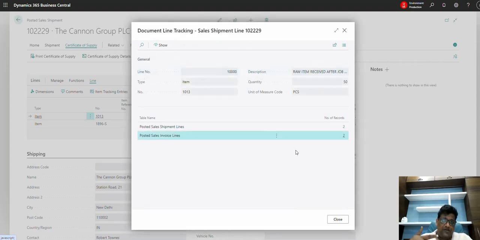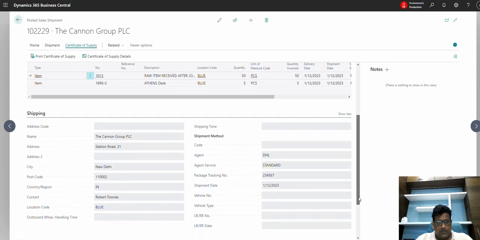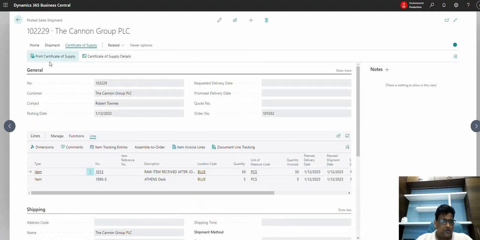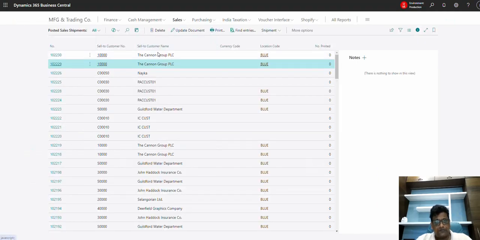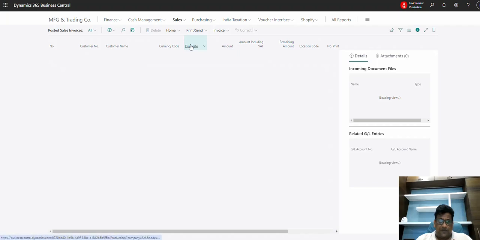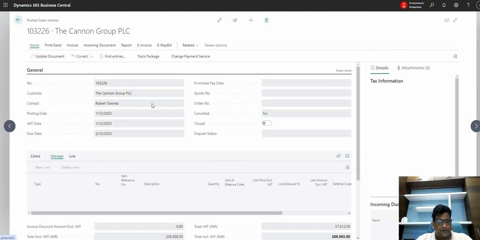So it is backtracking to the document number. So with this, we finish our shipment. Let's go to the posted sales invoice. We can go into the posted sales invoice and I'll take up this particular invoice with me.